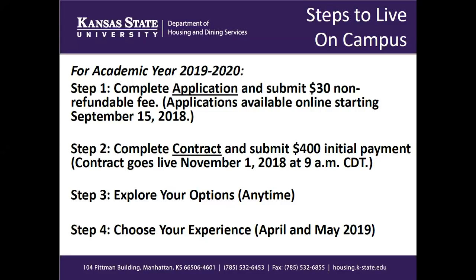For the academic year 2019-2020, the first step is to complete your Residence Hall application and submit your $30 non-refundable application fee. The applications are currently available online on our Housing and Dining Services website. Step number 2 is to complete the Residence Hall contract and submit a $400 initial payment.